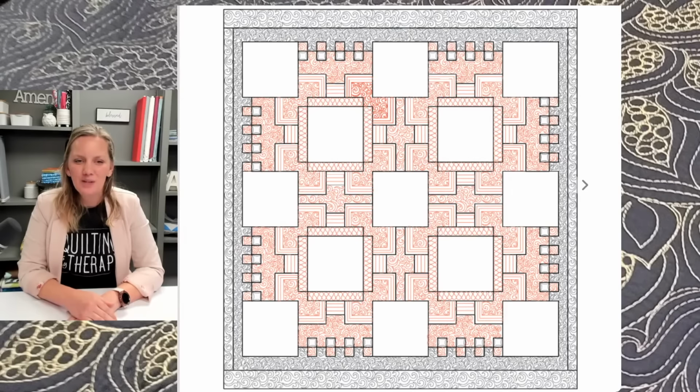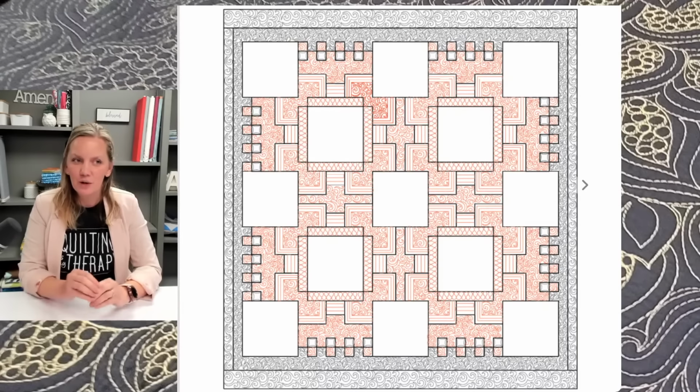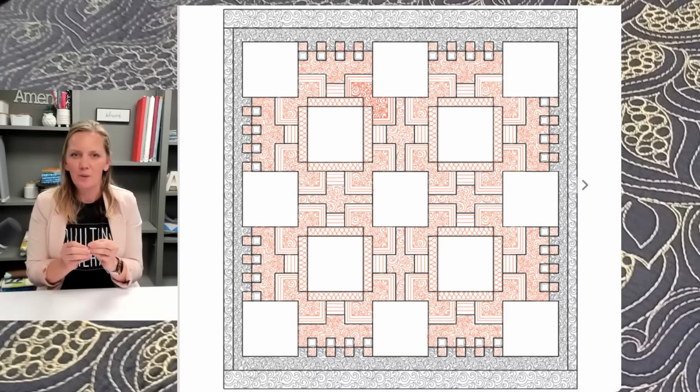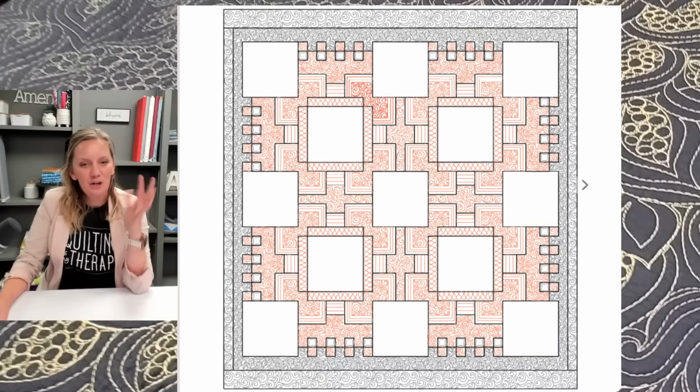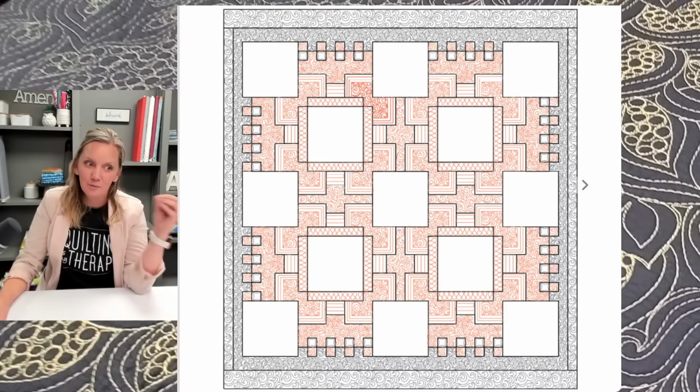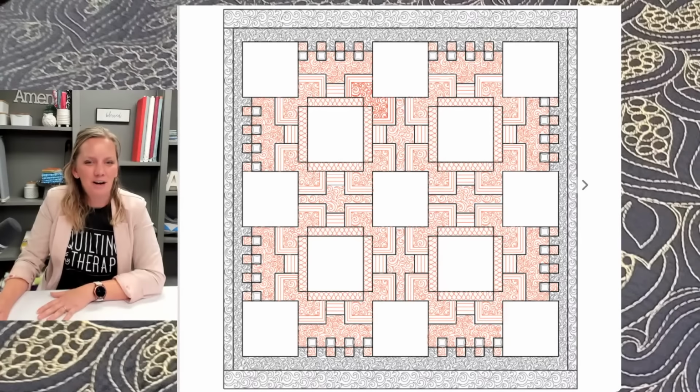I try to do something difficult or interesting in just parts of the quilt and then make it easy on myself in the rest. So especially as you're quilting, you're probably working through block after block, you need just something a little bit easier in that background.